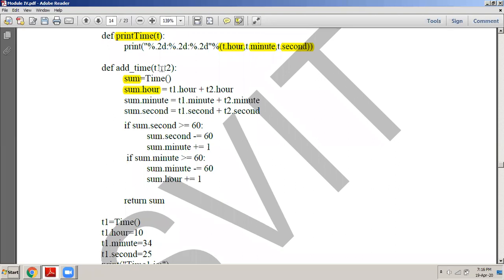Two objects I'm accepting in this function. I'm defining a third object. I'm adding the hour and putting it into the hour of the third object. Similarly, I will add the minutes of t1 and minutes of t2 and put it into the minute of sum. So sum is a new time. Remember, t1 and t2 are two different times. Sum is the third time. It's a new time object.